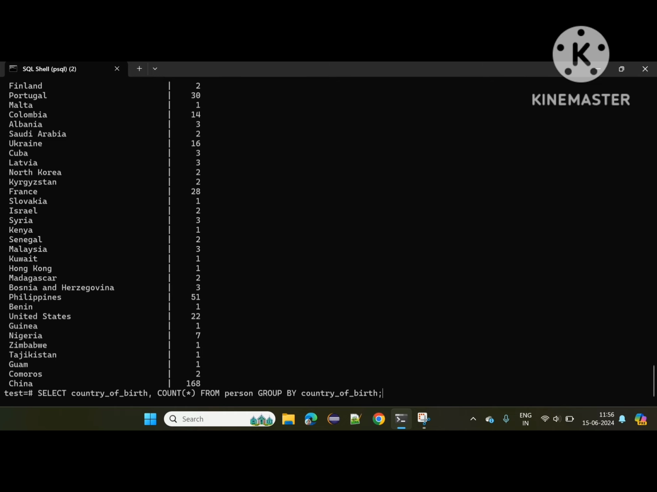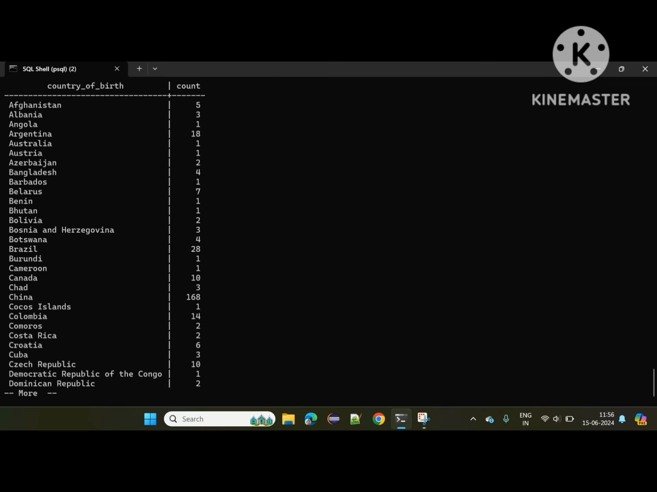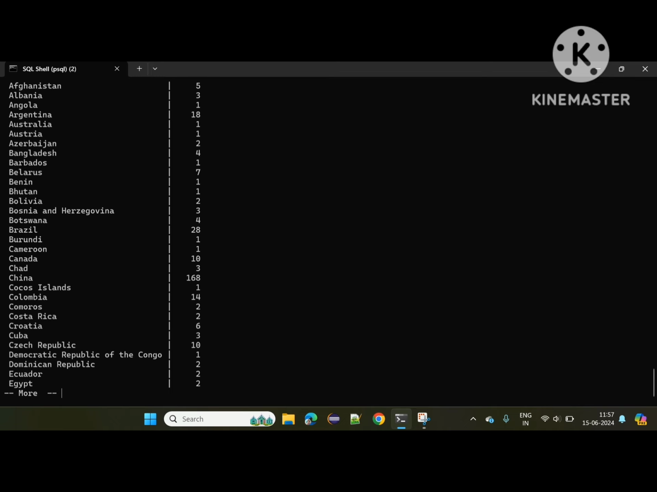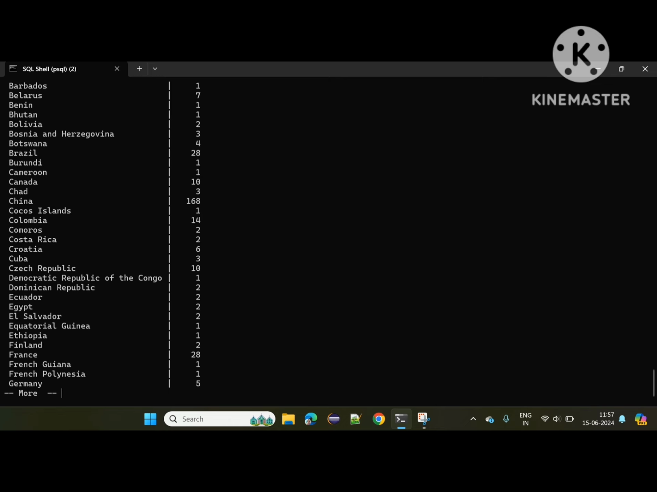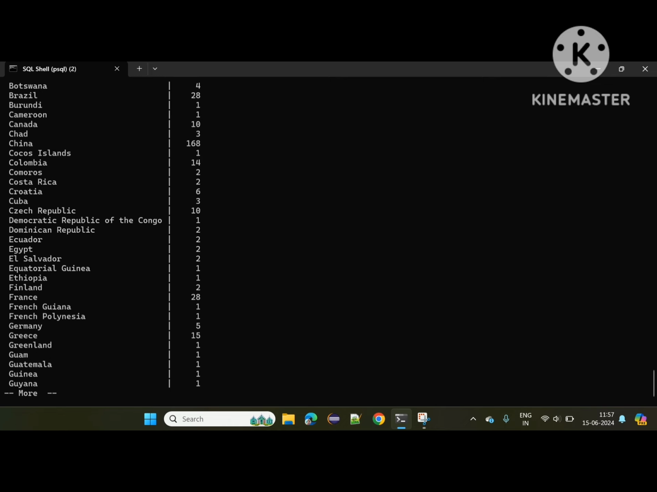In fact, let me go ahead and sort this. So ORDER BY country of birth, and then enter, and I can see the data organized. So Afghanistan, Argentina and China. Then you can scroll down and see Indonesia. They have a big population there as well. And basically that's what we have.